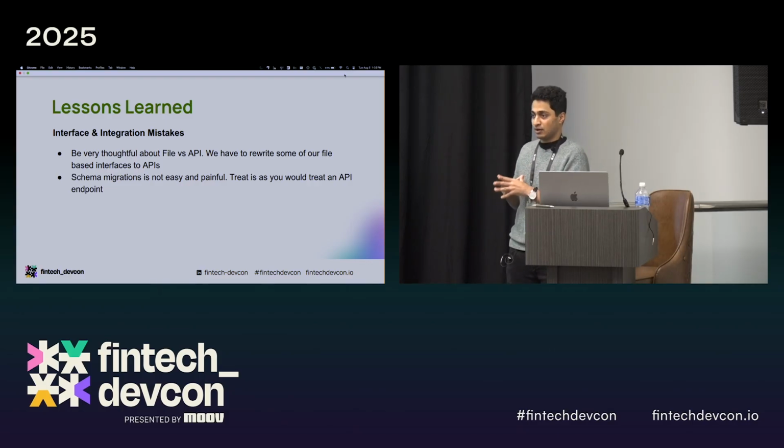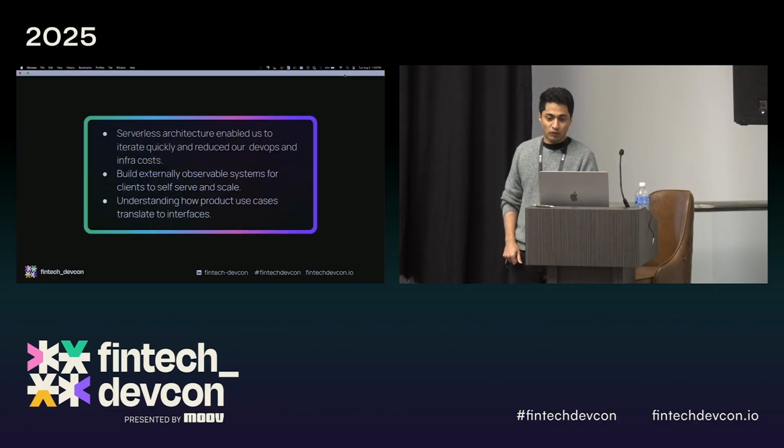Migrating a file schema from one to the other was very difficult, and therefore you need to be very thoughtful about this. You should treat it as an API, and if there are any backward compatible changes, definitely factor those in. So overall, if there were 3 lessons I would like everyone to take, it would be: serverless architecture enabled us to iterate quickly, and it reduced our DevOps cost.